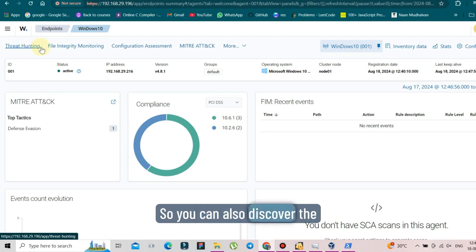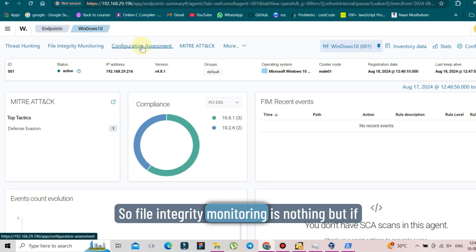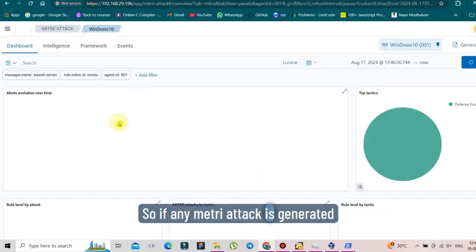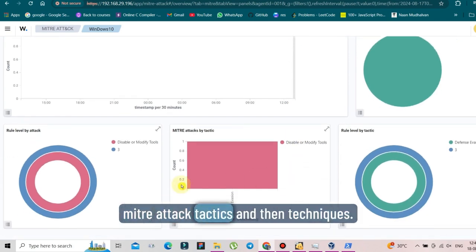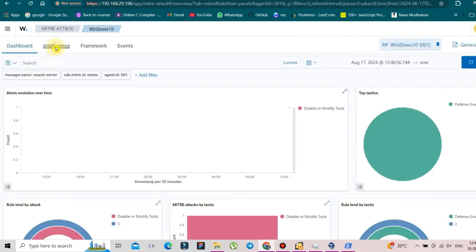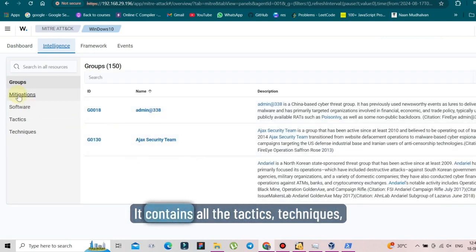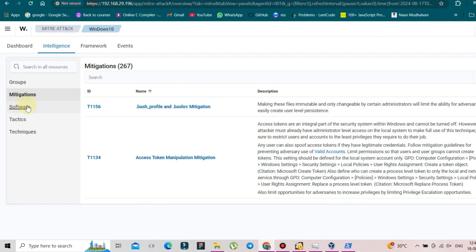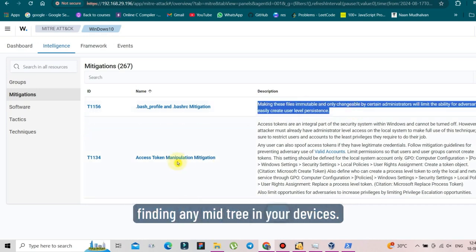You can also discover other things like file integrity monitoring. File integrity monitoring is nothing but if there are any changes in a file, an event will be generated. And then MITRE ATT&CK. If any MITRE ATT&CK activity is generated in your computer, it will show the MITRE ATT&CK tactics and then techniques. MITRE ATT&CK is nothing but an encyclopedia for cyber attacks. It contains all the tactics, techniques, and procedures used by hackers. So WAZUH uses the MITRE ATT&CK website for finding any MITRE activity in your devices.